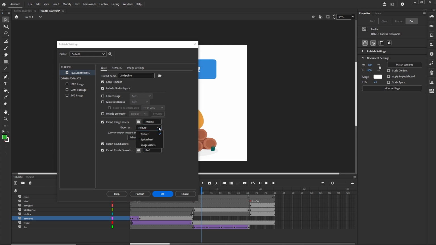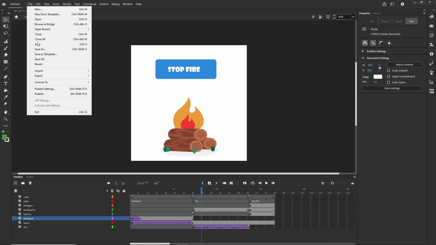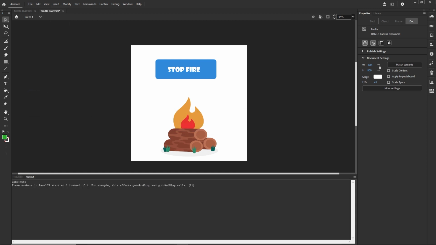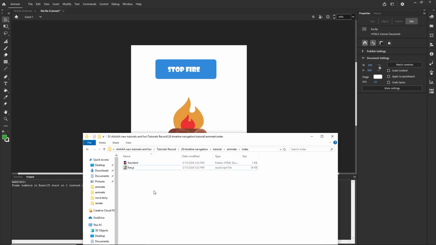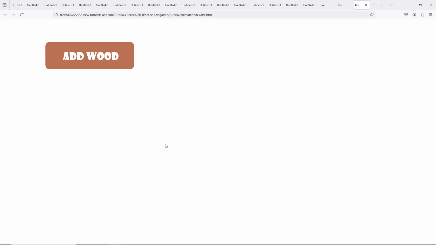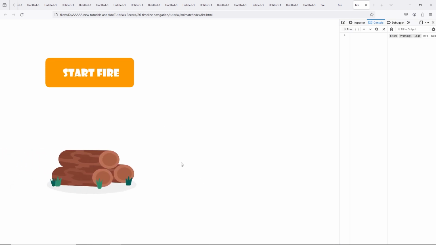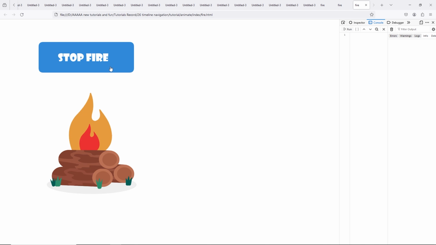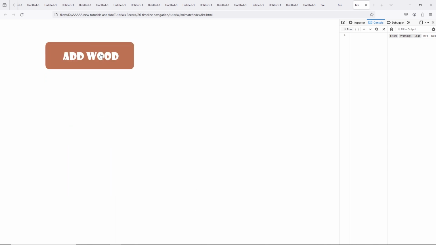But if you change this from texture to sprite sheet, this is going to keep this as a vector. So I will go to File and Publish, and right now if I go to my index, I am not going to have images because there are no images. And if I double click on this HTML and open my console, this is going to be working just fine.